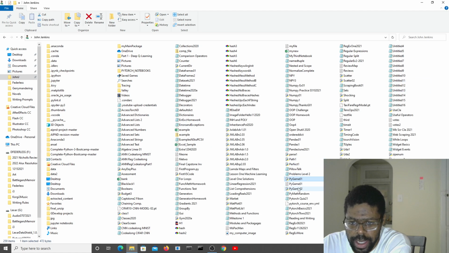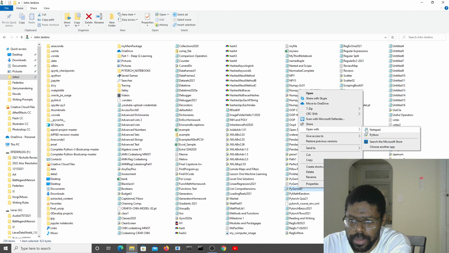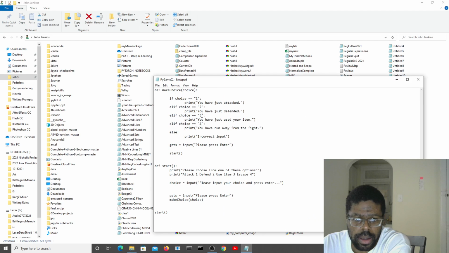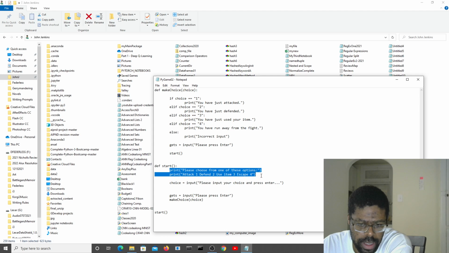And let's go on ahead and open up Pygame 2. And now with this one, I have these neat little functions. So with this function call right here, I'm calling this function. And this function right here goes through the instructions of the game. And then down here, it calls this function up here.